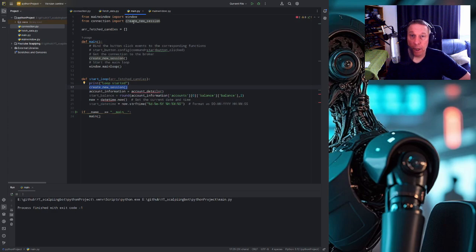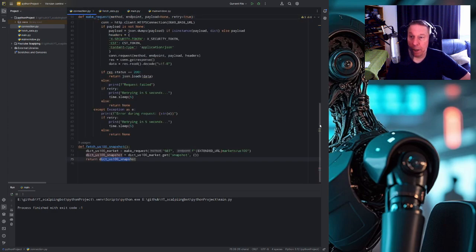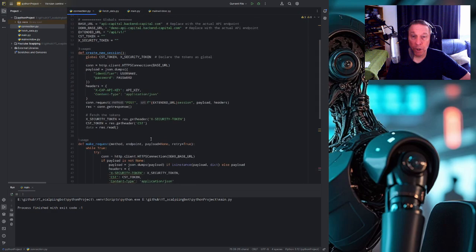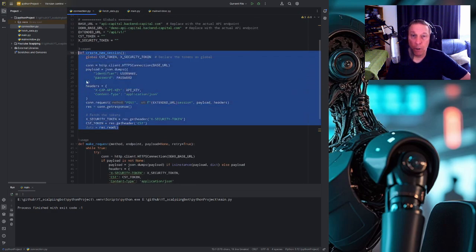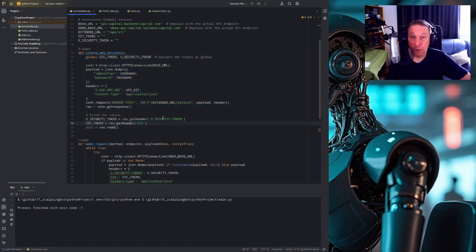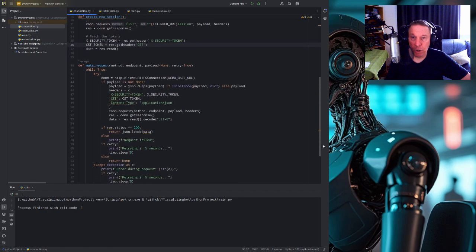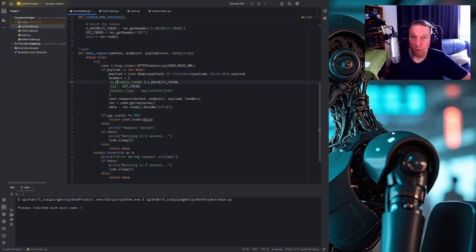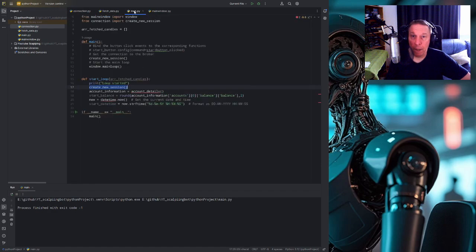We always did that in our connection.py. We created a function that's called create new session. That's this one, where we get our username, API, and password API, which gives us the security token and the CST token. And the CST token is the one we need here for fetching the requests. So that's important. In main.py, create a new session.